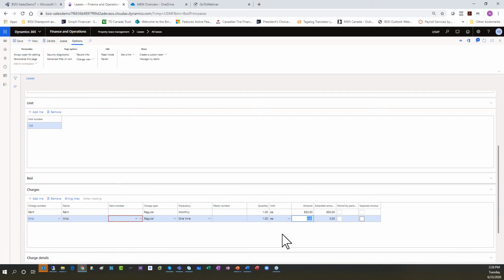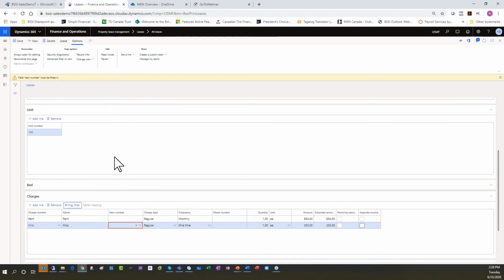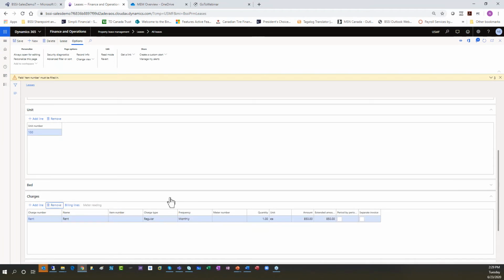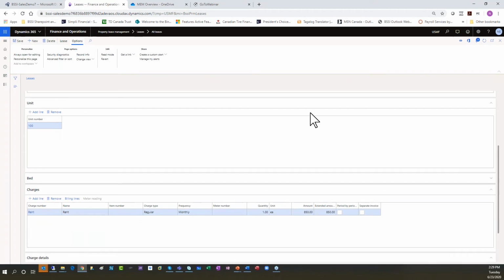And I'm going to say, we changed all the keys, so it's $250. I can come in if I want, go into the billing lines and tell it which one I want to put in. It's giving me a hard time on the item number. That's kind of weird. Let's just remove that line for now. So we simply add the new item in there, and we just add the charge. We also have a utility that allows us to mass import those miscellaneous charges as well.